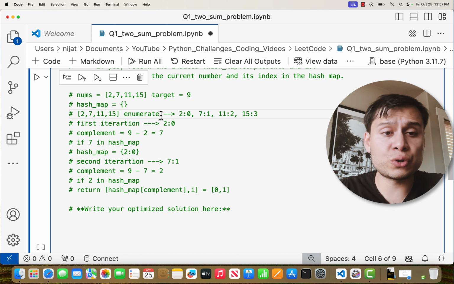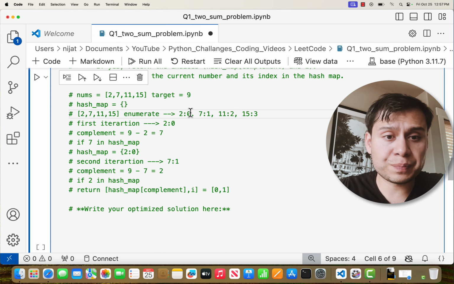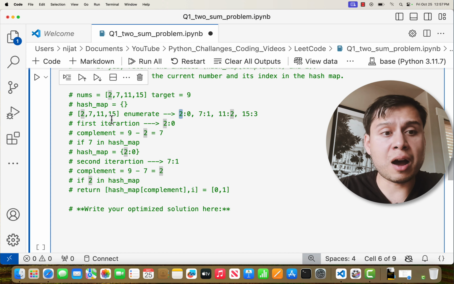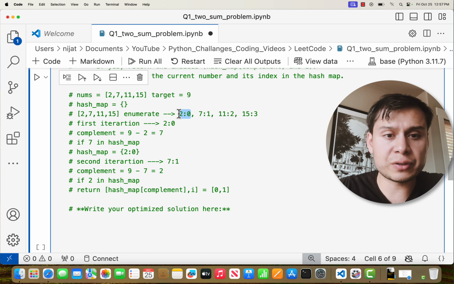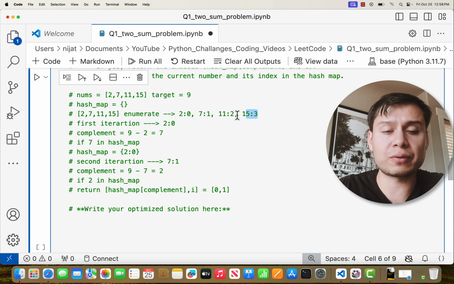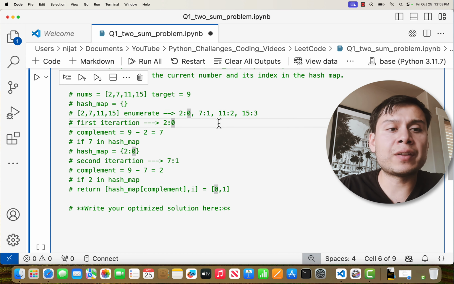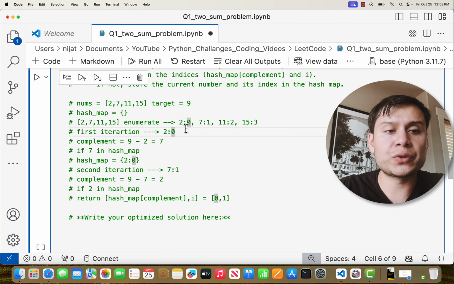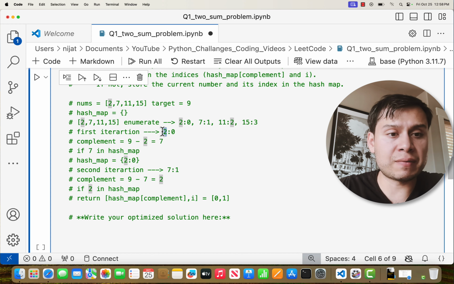Enumerate is going to return the index, which is 0, and then the value of this list. For example, it returns the first index, the first value, the second index, second value, third index, third value, and fourth index, fourth value. So we have both the index and the value, and then we're going to iterate through one by one.